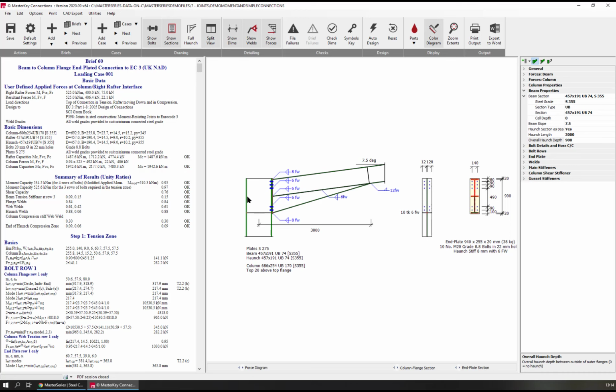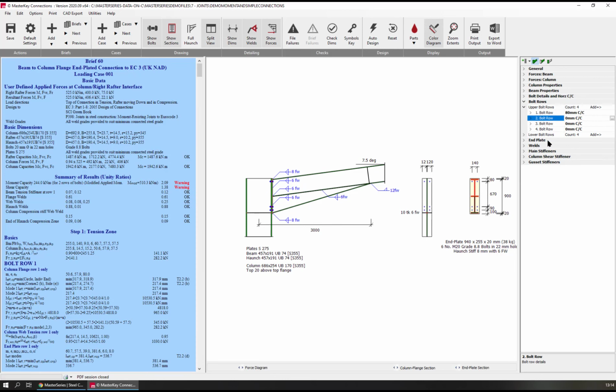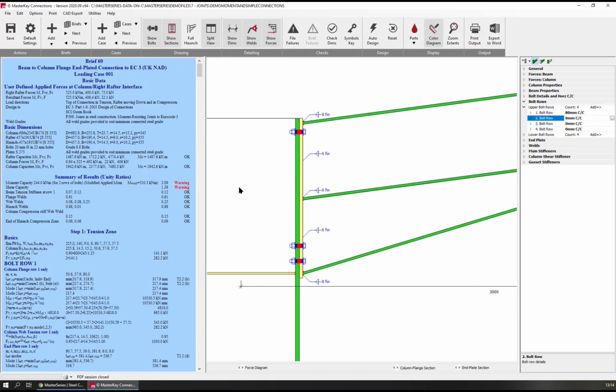I'm going to go down to my bolts and see what happens when I take out a row of bolts and a row of bolts. So we can see now that we're getting our failure. We're getting two failures, moment capacity and shear capacity. The MasterSeries moment and simple connections work on the codified methods, so it's using the methods set out in both the codes and the SCI publications for designing connections. So for a moment eaves connection, you're looking at the weakest component returning what the moment capacity is.